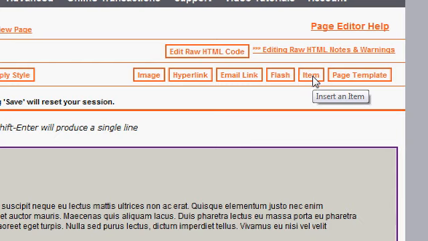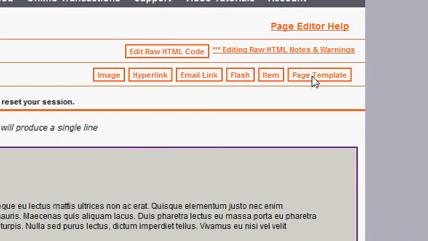The item button is for inserting items that you have online transactions for, things for sale or other types of transactions. And page templates are templates that give some kind of shape to your page, like multi-column, or they may have pre-configured text or images in there that you want to start the page with.